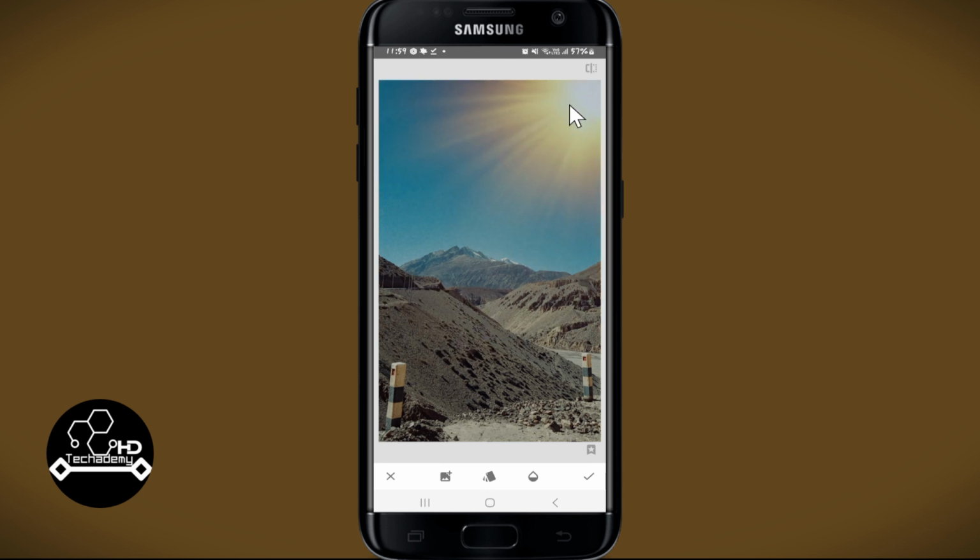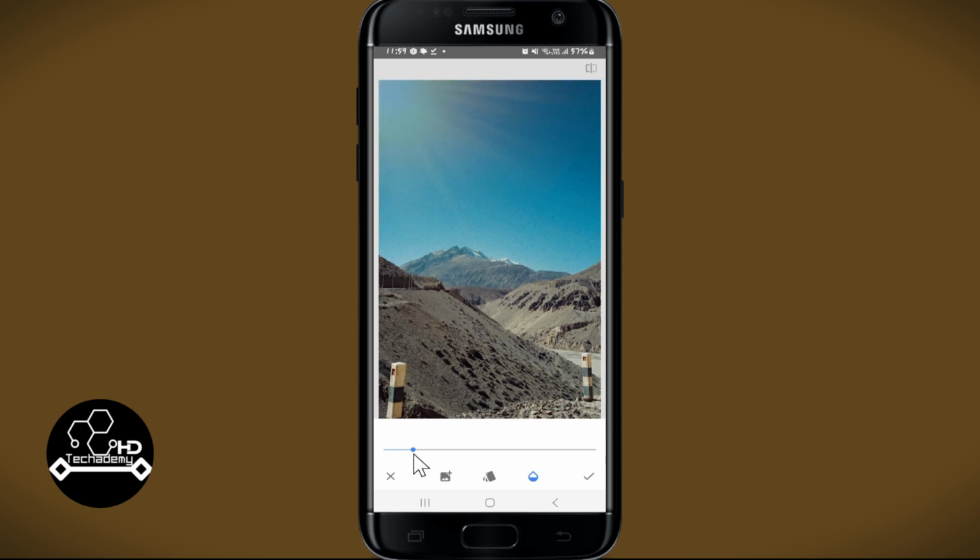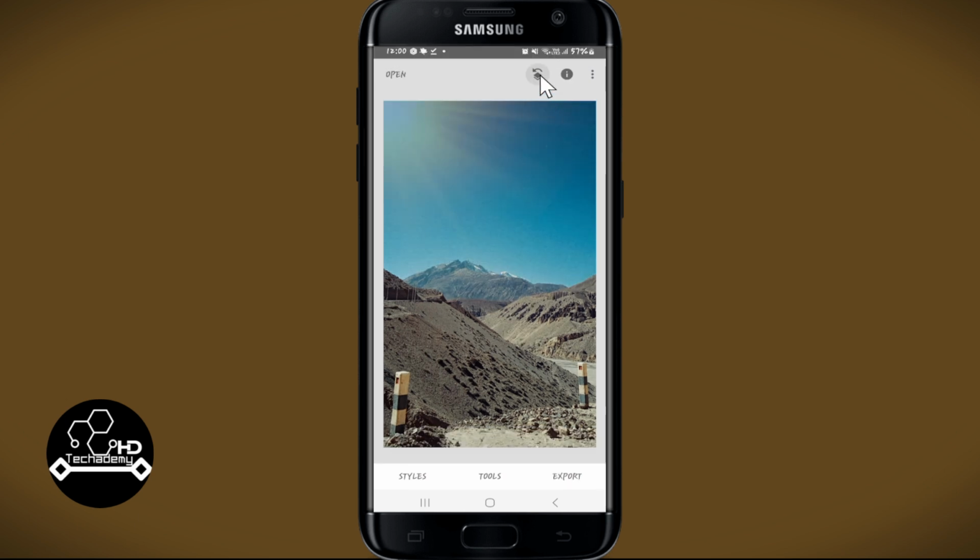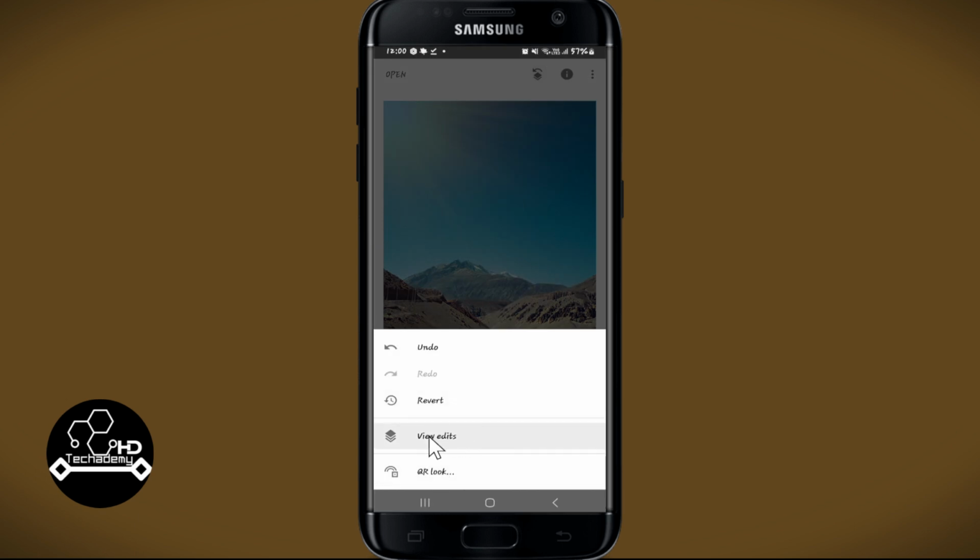After adding up your image in your desired location, tap on the opacity option and move it slightly to the left so that it is almost invisible. Then tap on the Apply button, and now in order to fine-tune and make this solar flare more visible, tap on the Edit Stack button and then go into View Edits.